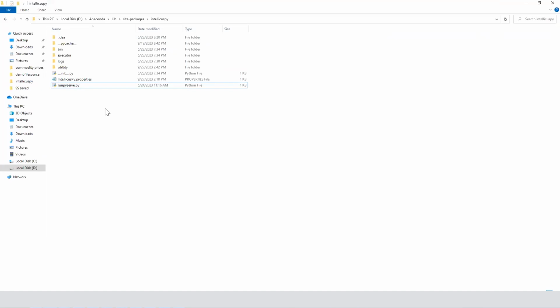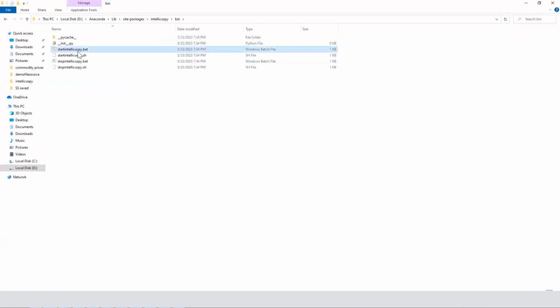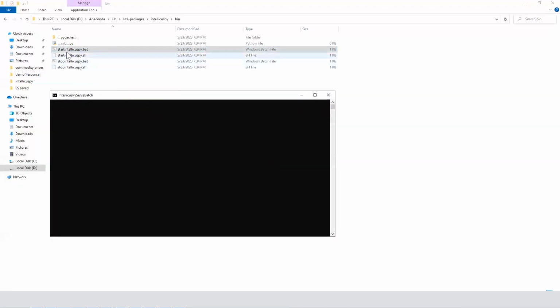To start, there are again two methods. One is you can simply go to this bin folder and double click on the start intellicuspy.bat file. For Windows, this is the bat file. For Linux, you will have a .sh file that you will be using.